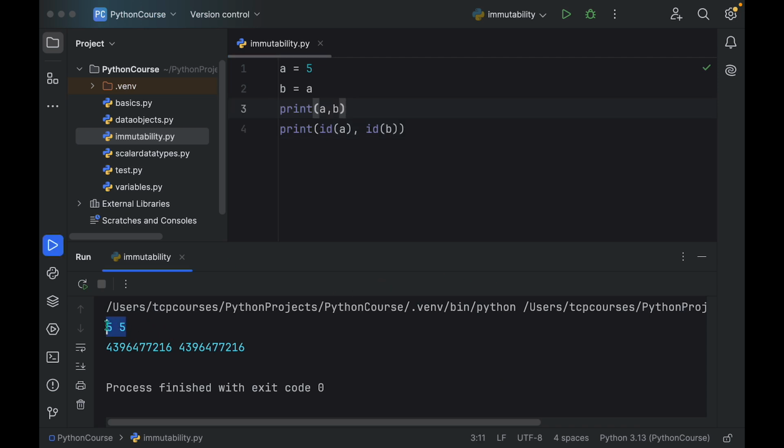And as you can see here, both a and b have the same value 5. And more importantly, both of them are referring to the same object. We can see the same address printed here. So this confirms that when you copy a reference, both variables end up referring to the same object. Alright.